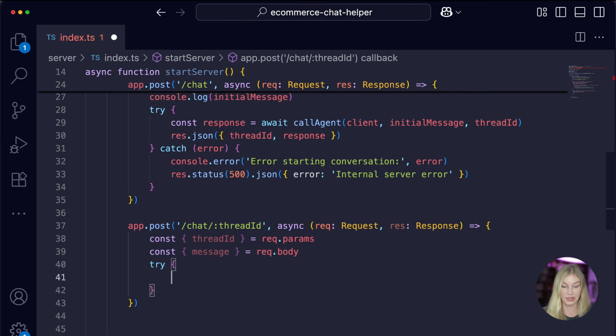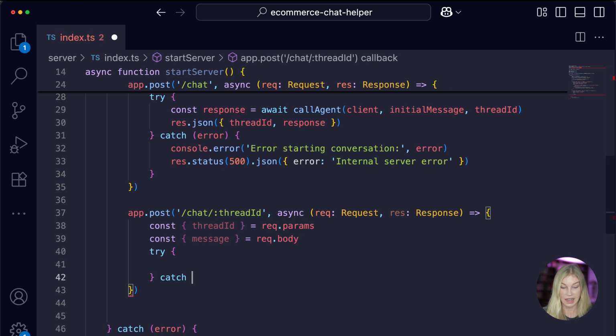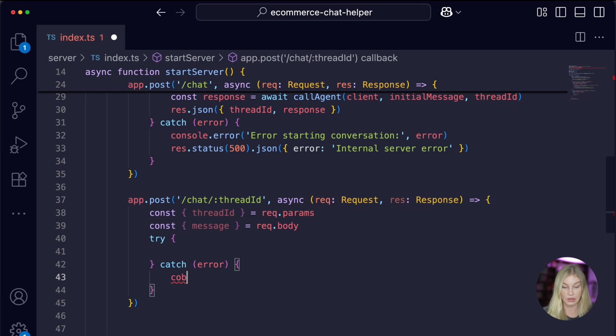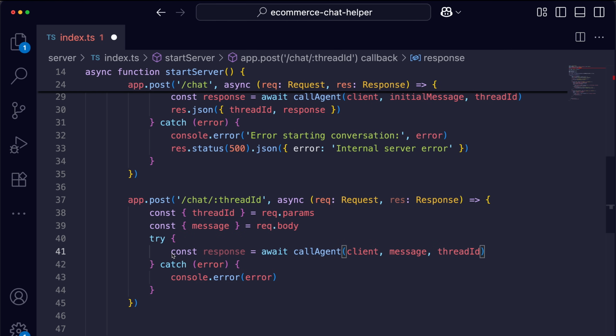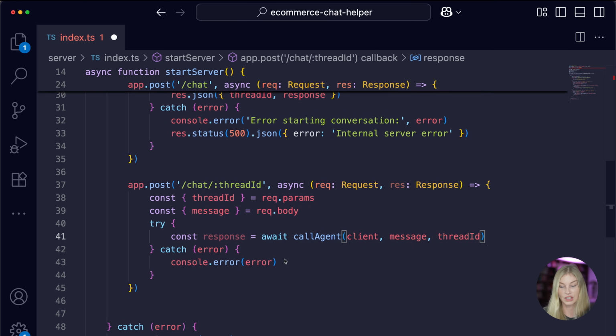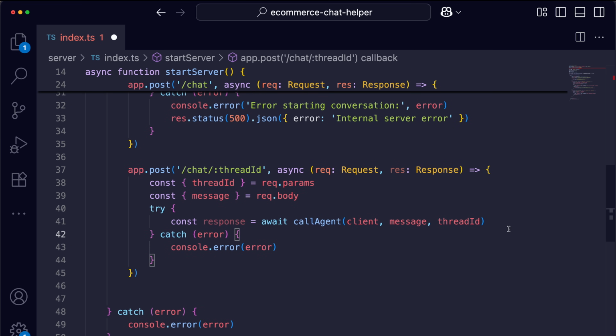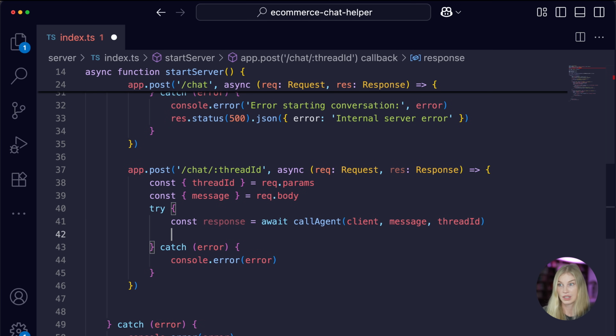Okay, so once again, another try and catch block. Console error. This time we're going to call the AI agent with a message and existing thread ID. So it's continuing the conversation like I said. And we're just going to send that response over. No need to send the thread ID again since it's continuing. We already know that. Okay, great.